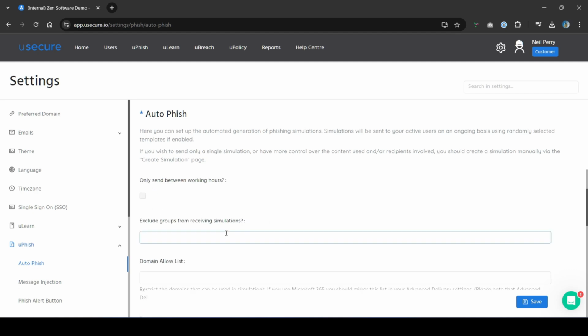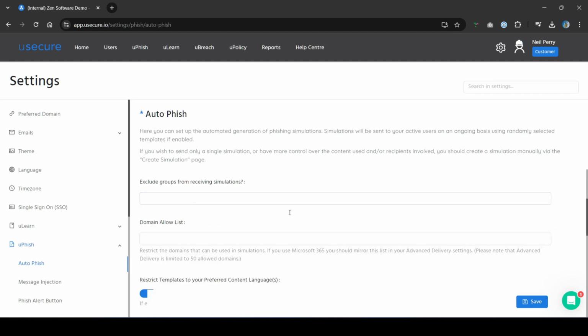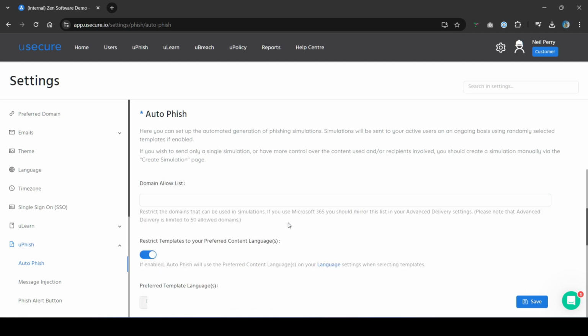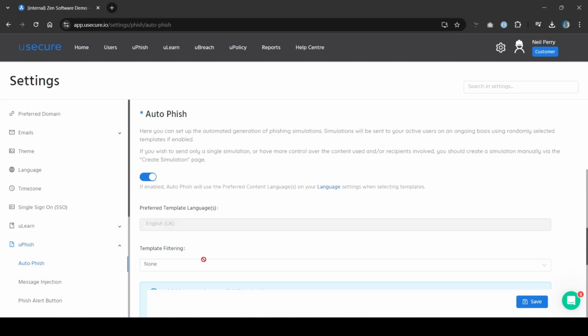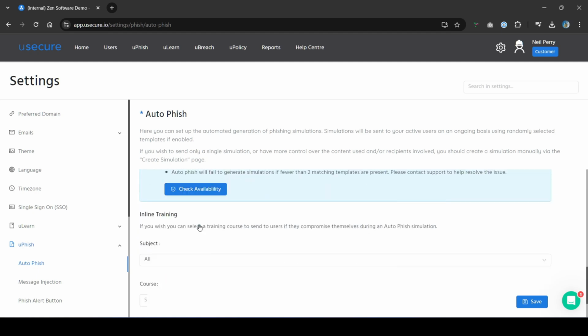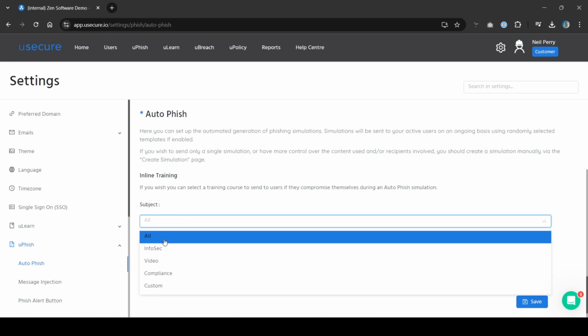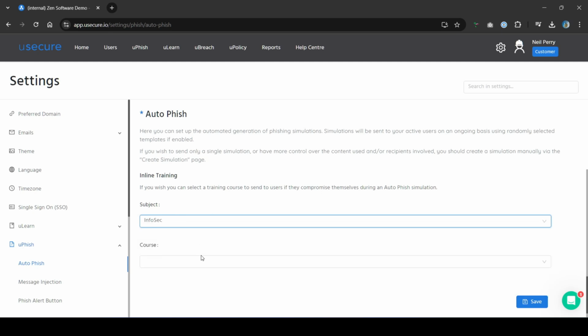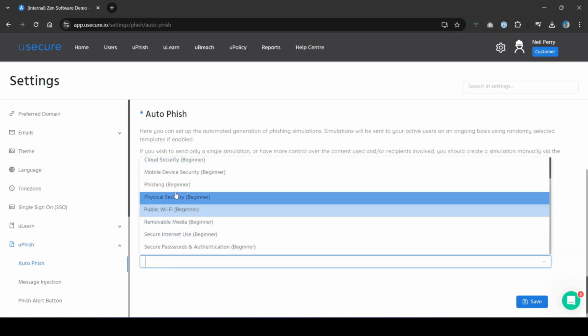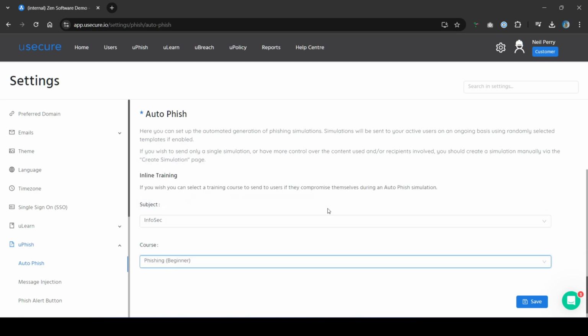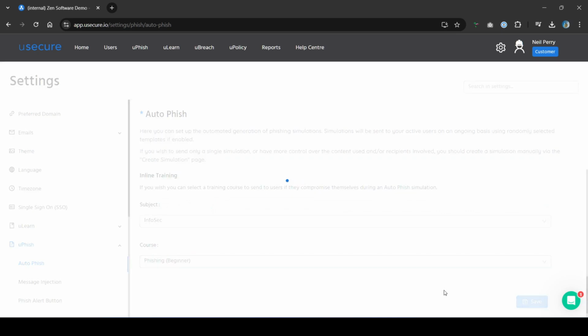You can decide whether to send them in working hours or not. You can do exclusions on certain groups to receive simulations, but we're going to send it to all users, nice and straightforward. We don't need to worry about the domain allow list, and we can leave all the templates on as default. It's usually a good idea to turn on the inline training. So for example, if a user does get compromised, then you would send the InfoSec phishing beginner training course if they haven't done that already. That's usually a good idea, and we can click save on that.